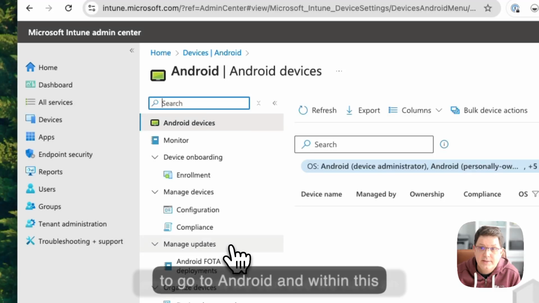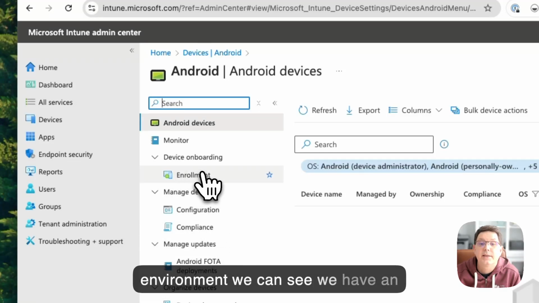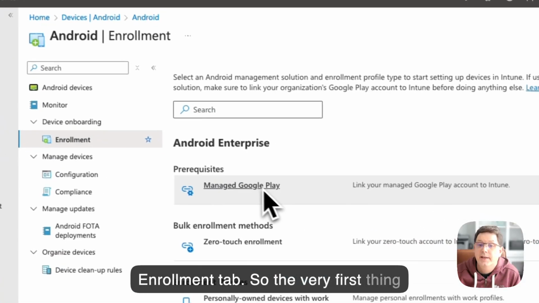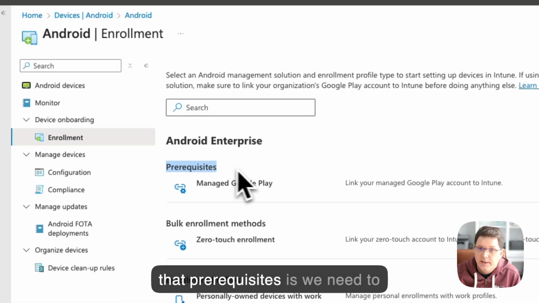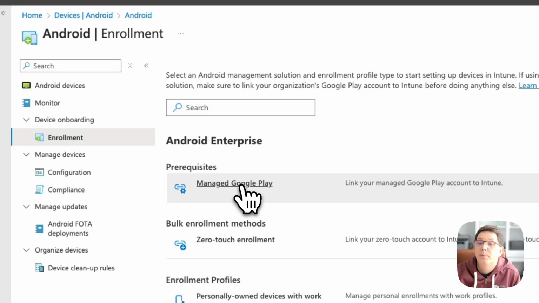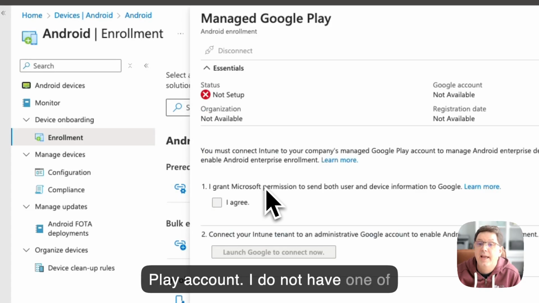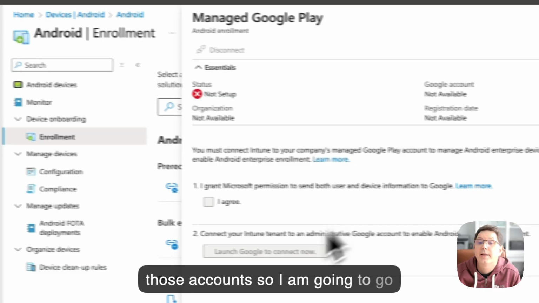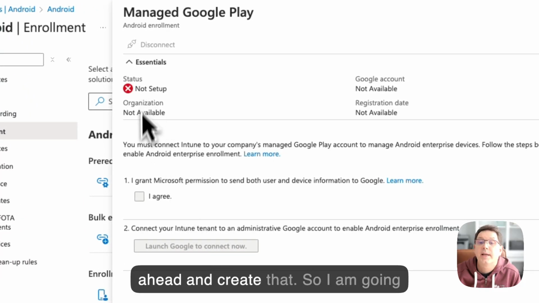And within this environment, we can see we have an enrollment tab. So the very first thing, the prerequisite, is we need to connect this to a managed Google Play account. I do not have one of those accounts, so I am going to go ahead and create that.